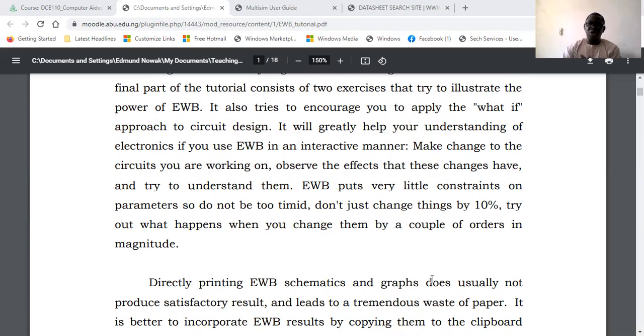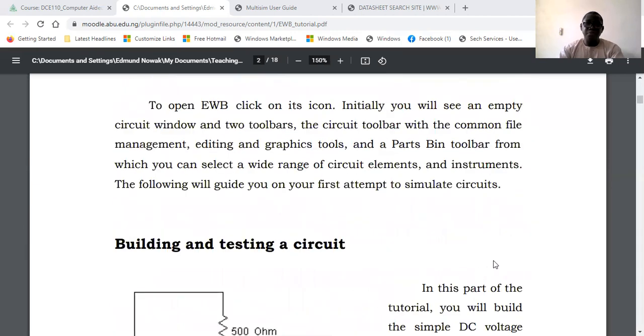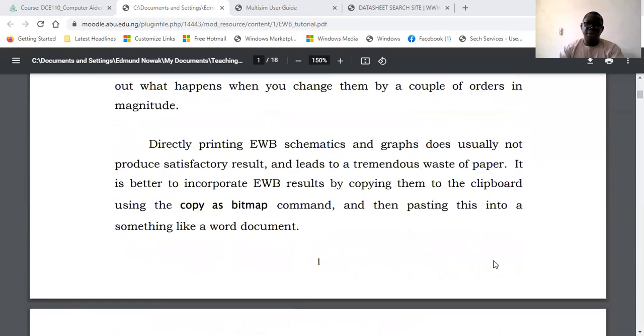So before you graduate into more advanced, in-depth analysis of circuits, you can go into what we call traces analysis and other direct current analysis, and all those things. Directly printing from Electronic Workbench schematics and graphs does not usually produce satisfactory results.